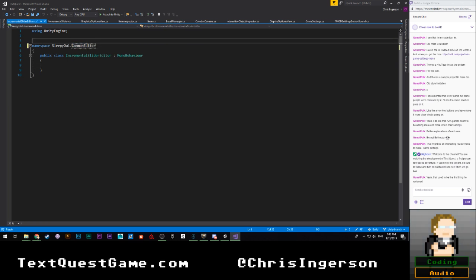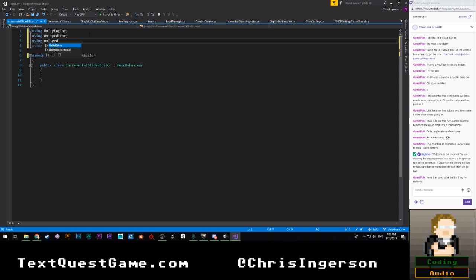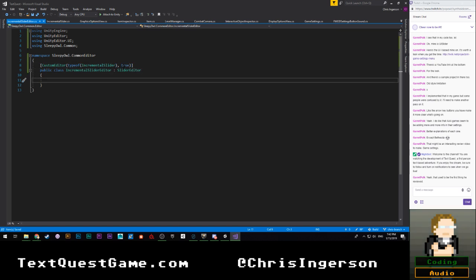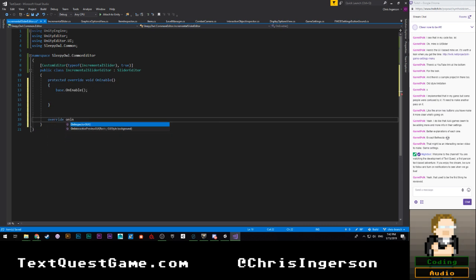Anyway, this is going to be common editor. This is going to be using SleepyOwl.Common. This is also going to be using UnityEditor and UnityEditor.UI. It's going to derive from SliderEditor. It's going to use CustomEditor, type of IncrementalSlider. It's also going to be a fallback for all of the ones that derive from it. Okay, so we're going to say override OnEnable, do base.OnEnable. Come down here and say override OnInspectorGUI.